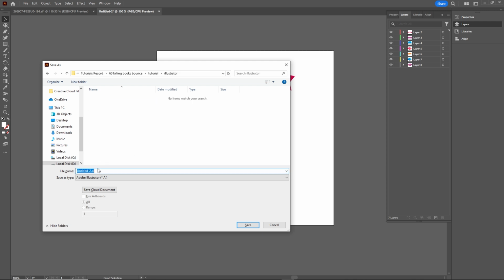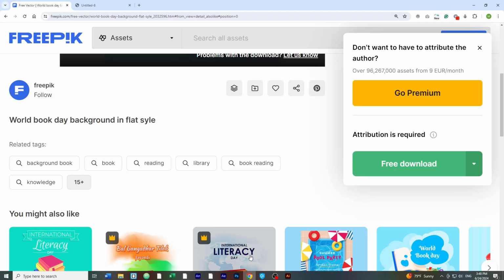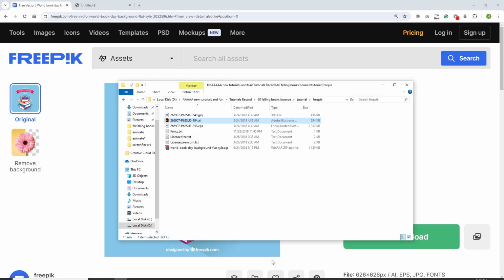So yeah, I am going to call this books, for example. But keep in mind that on Freepik, if you want to use this commercially, you will have to attribute the author or go premium on Freepik, but it's very cheap. And the same thing applies to the Illustrator file that I am going to provide. I don't own this, so yeah.